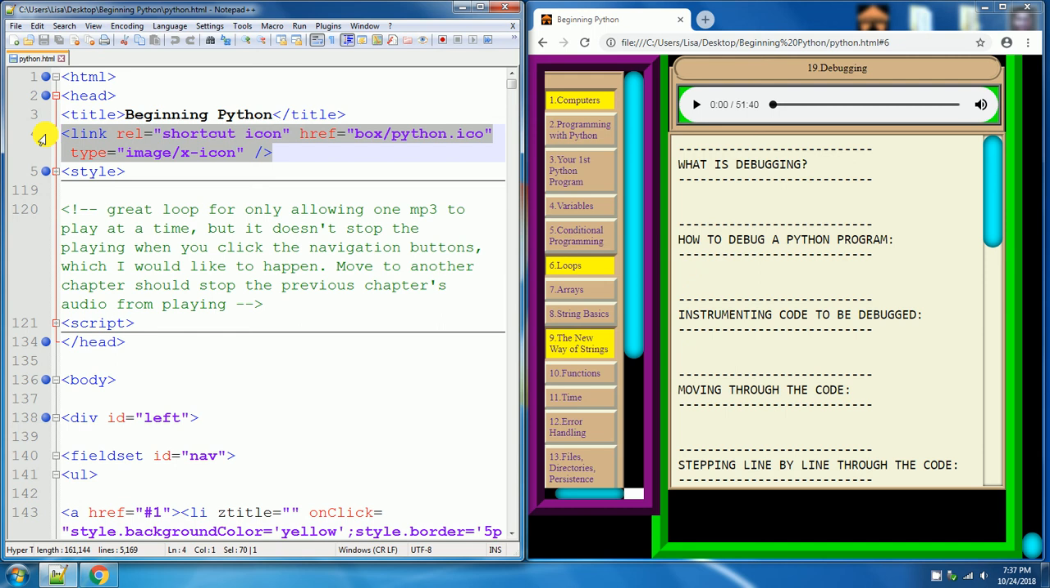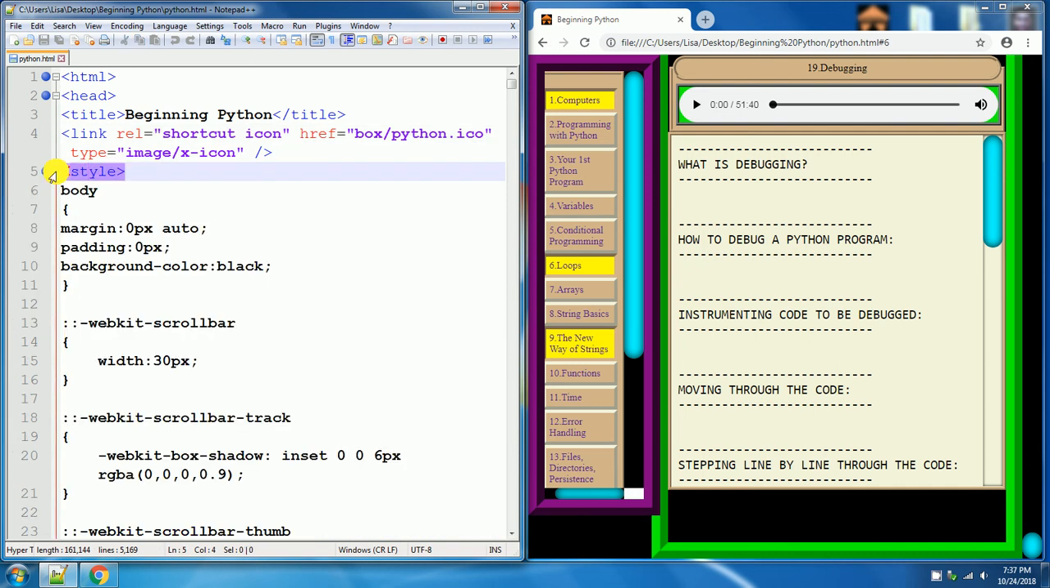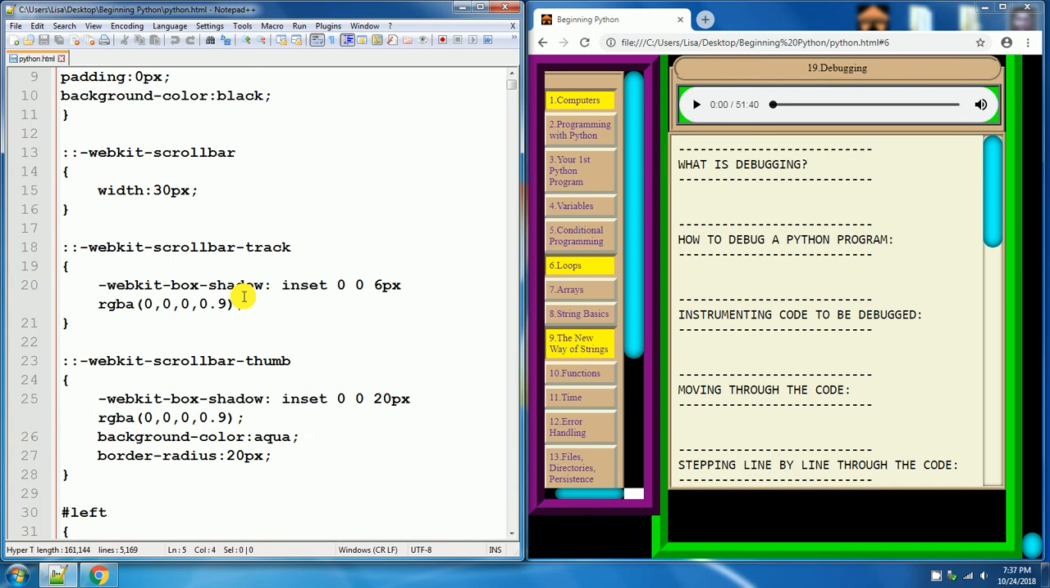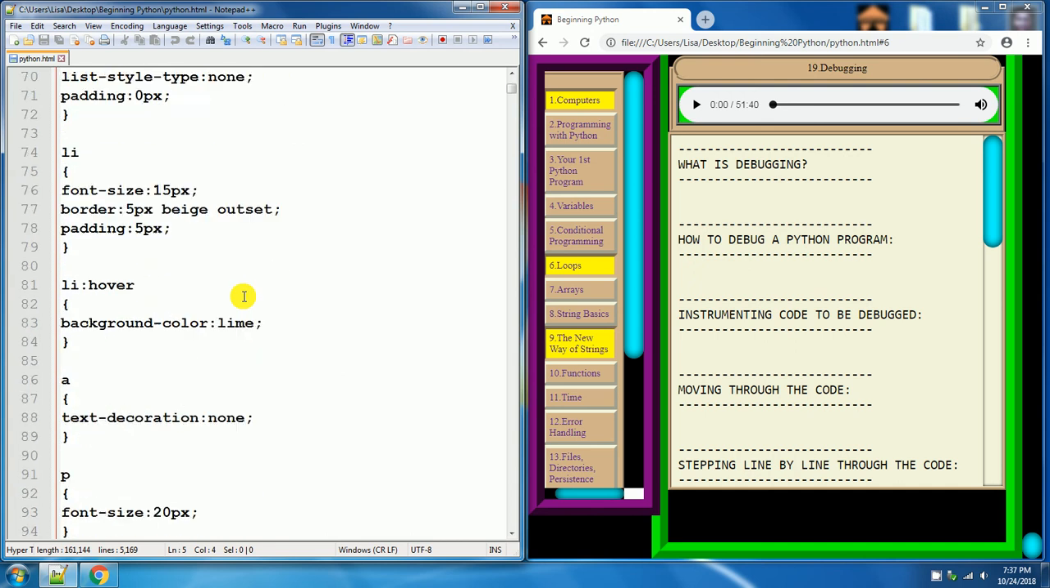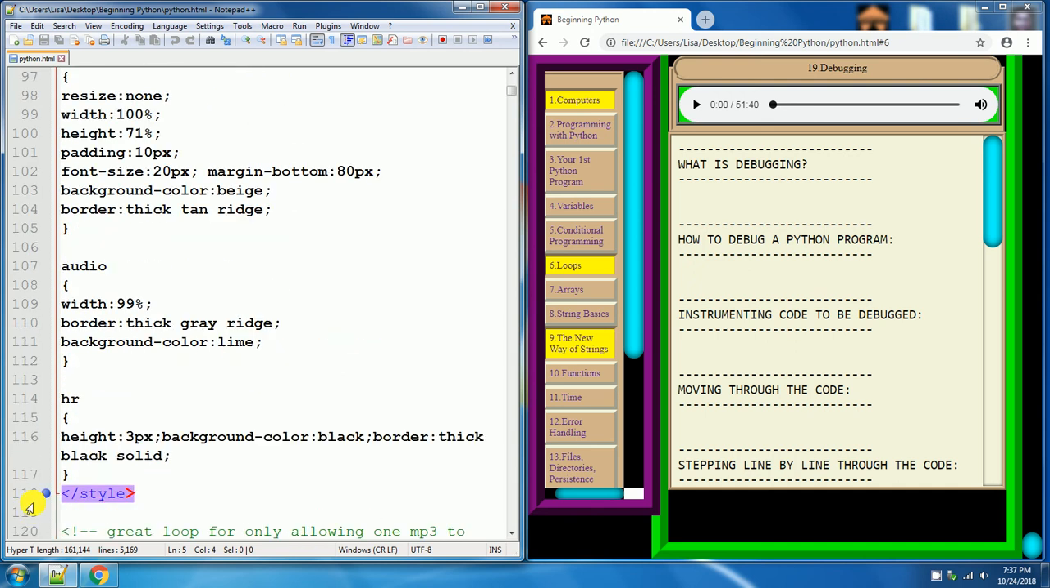And that's how you get a little tiny picture to show up here. All right, next we have our style. Let me open up my style. My style starts on line 5 and it goes all the way to line 118.